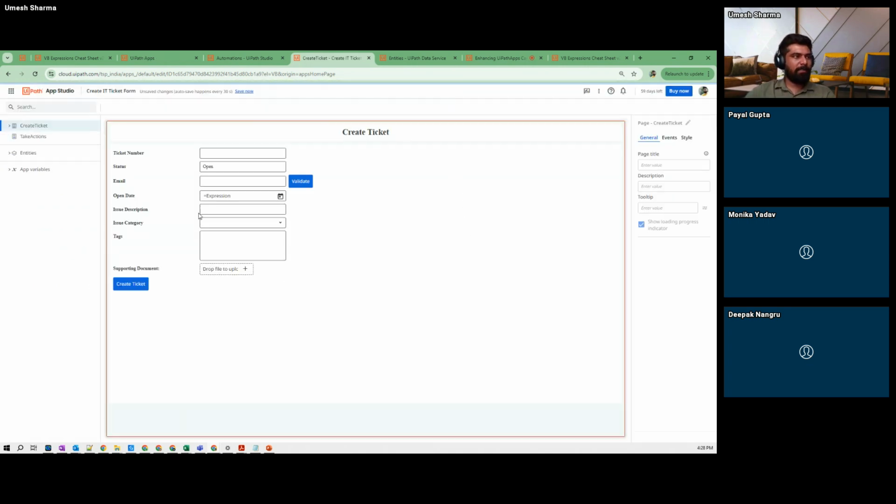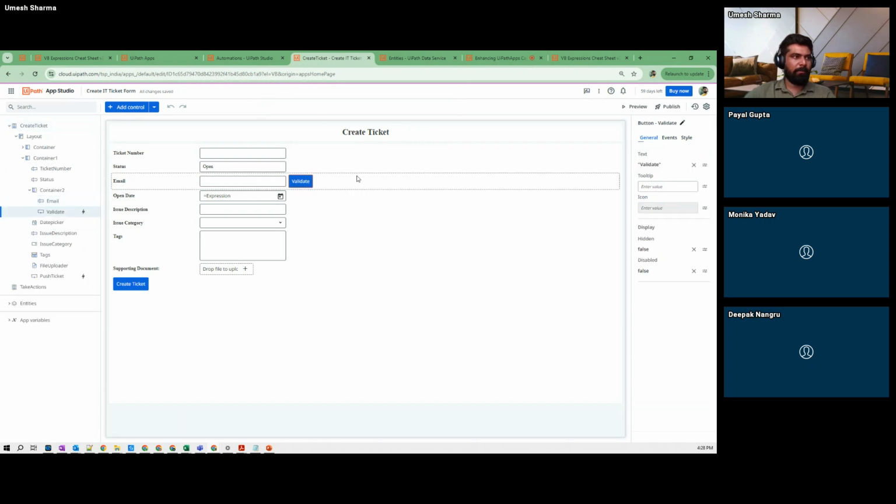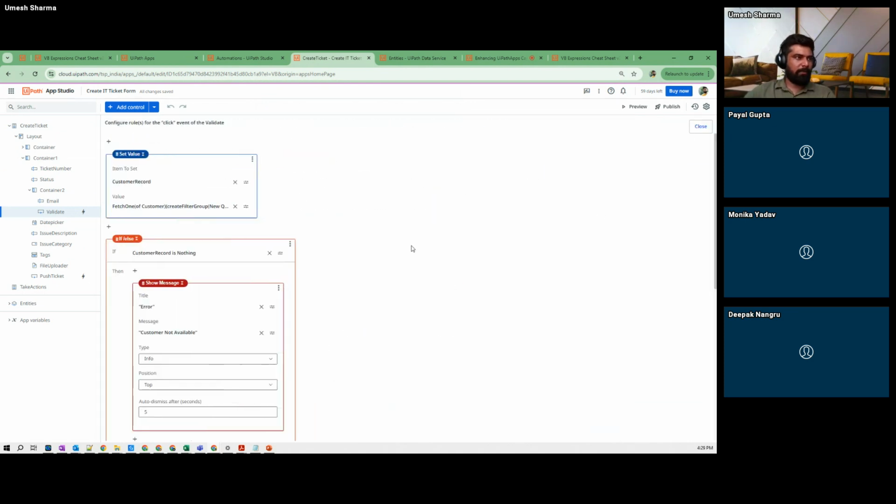So this is a very basic app where the user will have to provide a ticket number, the status of the ticket, and the email address. Whatever email address we provide will be validated against the data set that we have available in the data services.